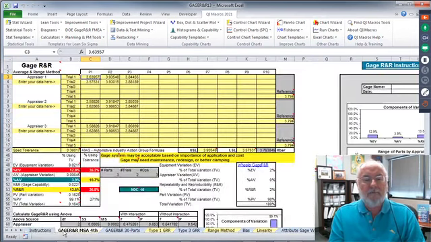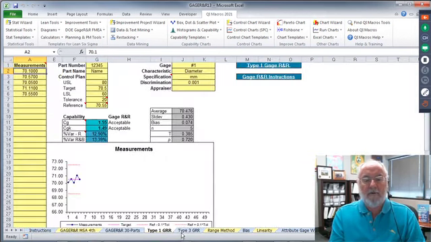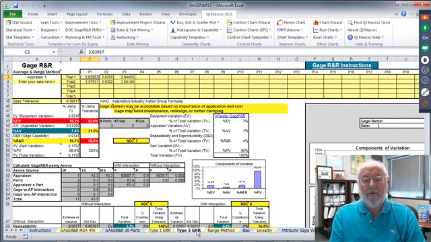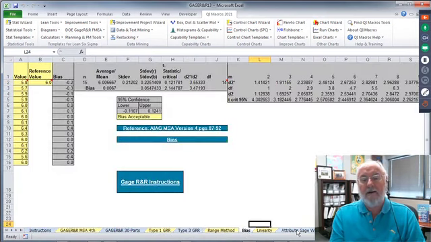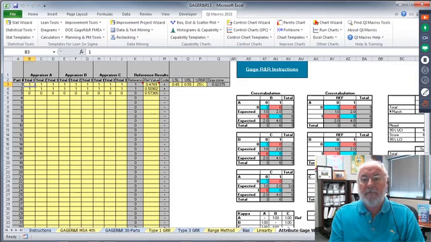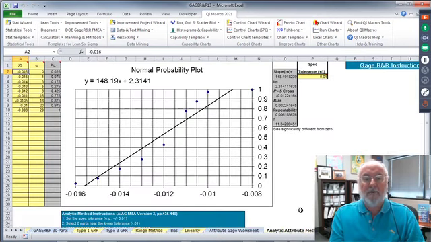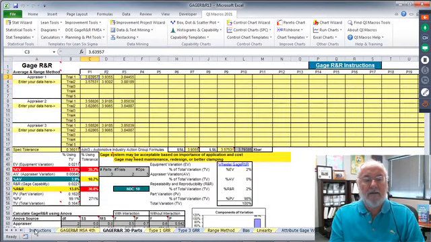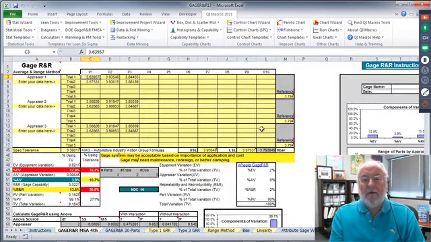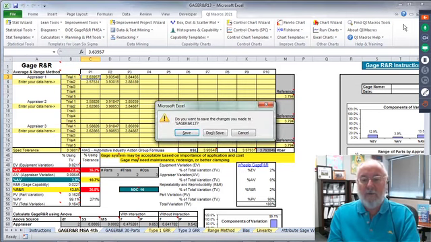And so here's the AIAG version. There's 30 per type 1 GR&R, type 3 GR&R, range method, bias, linearity, attribute worksheet, and so on. Analytic attribute method. All of these things are in templates that live inside the QI Macros. All right, so that's a great way to find anything, because otherwise, it might be hidden. So that's a fast way to find things in QI Macros.